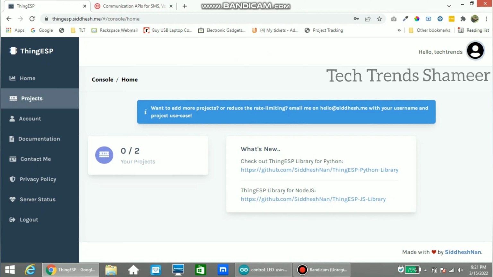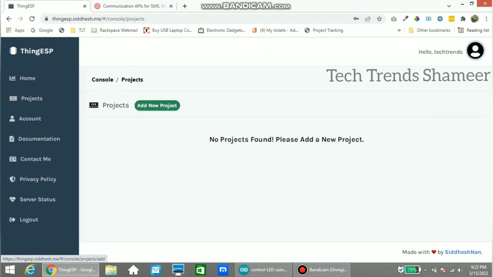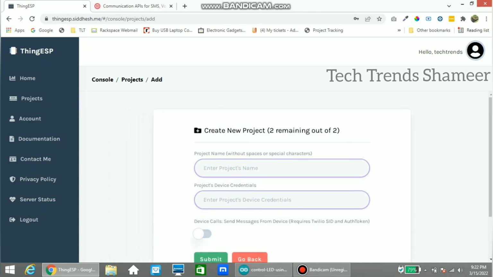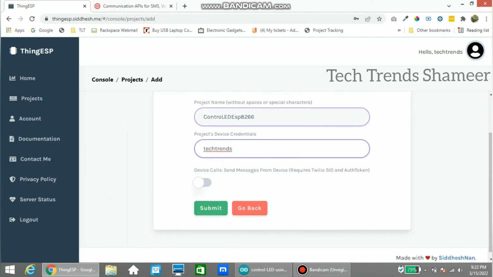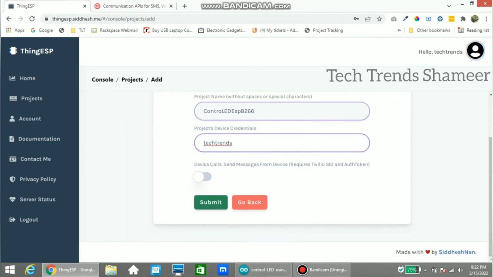Now here, you can see the projects menu. Go to this menu and click add new project. And here we need to enter the project name and project device credential. And we entered the project name and the project device credential. And now click on the submit button.